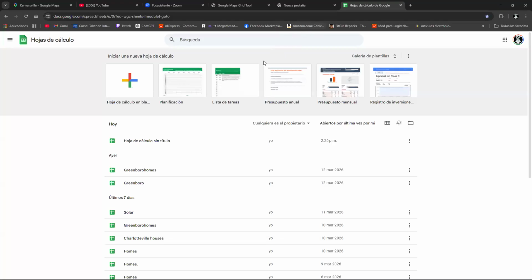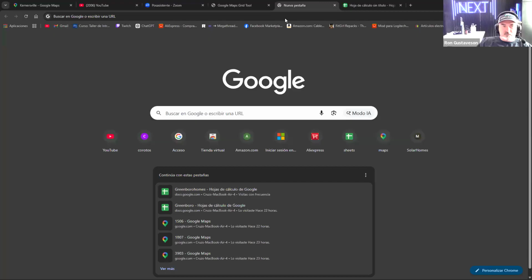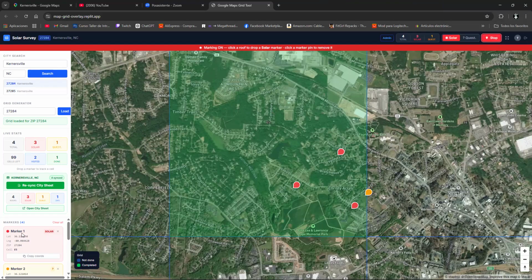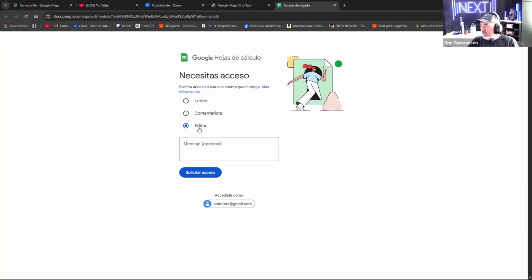It didn't open automatically, so let me see. Hold on a second here. I hope it's not doing it to this one. Okay, so click on, see where it says open city sheet? Click on open city sheet, right here. See what it says right above that. There you go. Okay, now you have to log in.